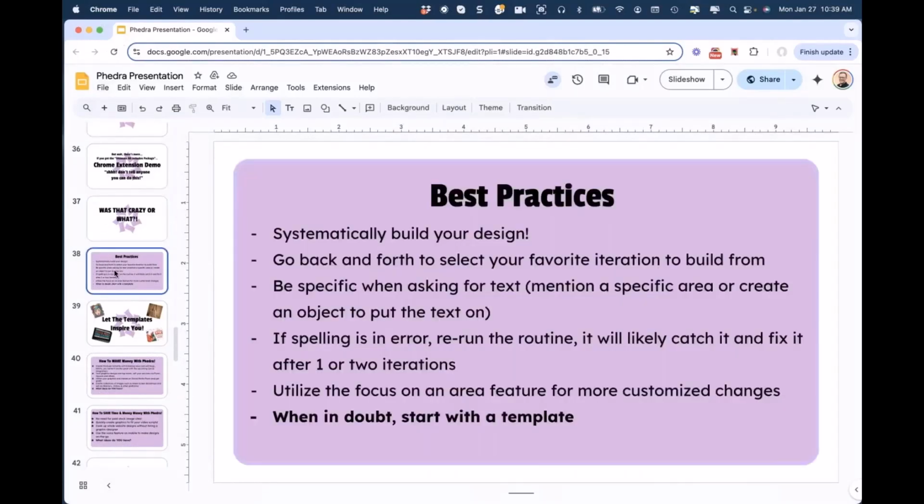Thank you. All right, so here's some best practices because we've gone over a lot, but there's some things I should probably point out. First of all, systematically building your design, like you saw me doing, is the best option because your changes are automatically saved. You could back up to any point and start again from that point, which makes this extremely versatile and unusual. I've never seen that before. You could go back and forth to select your favorite iteration.